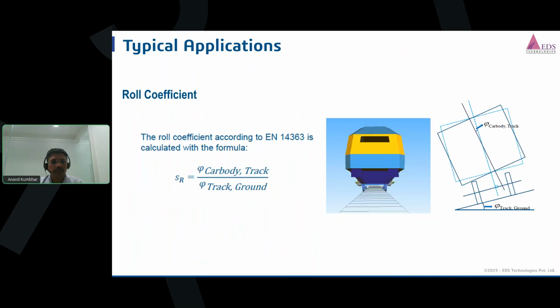Okay, next is roll coefficient. In static condition, we'll get this roll coefficient. Here, we will check this car body track angle and divide by this track ground. By doing this, we will get the roll coefficient. So in static condition, we will check this roll coefficient.